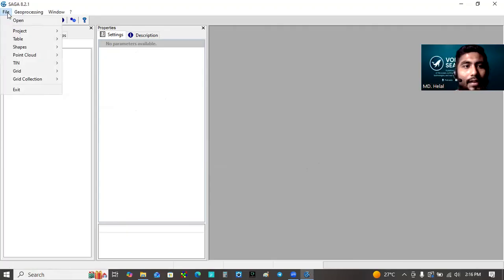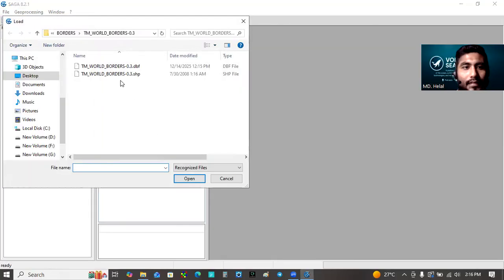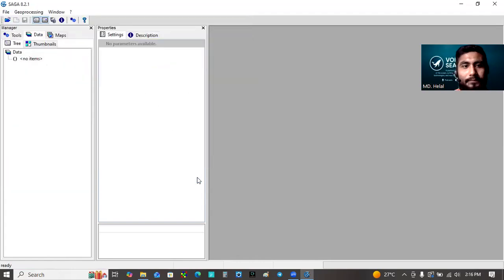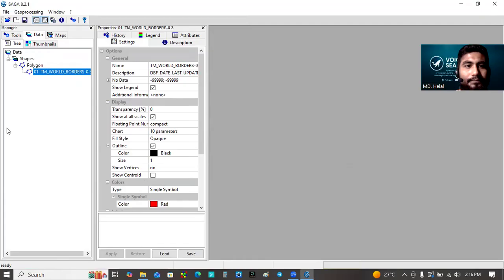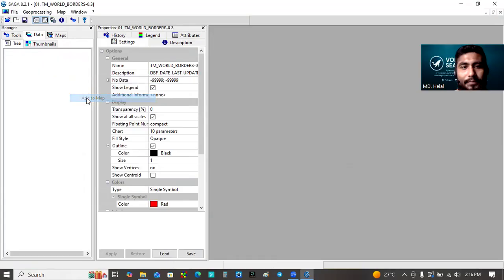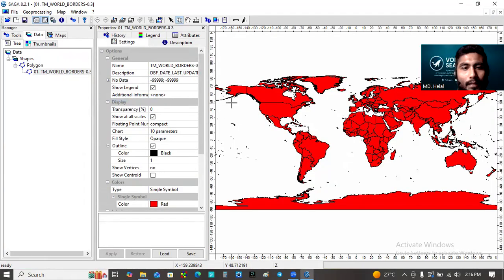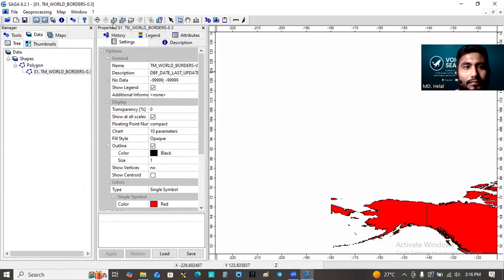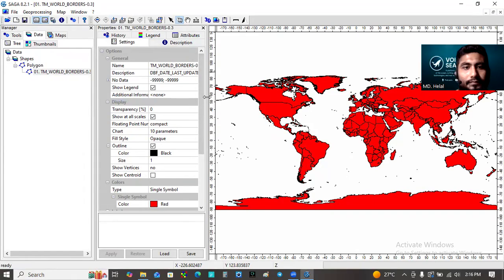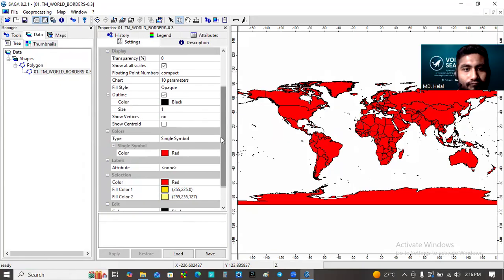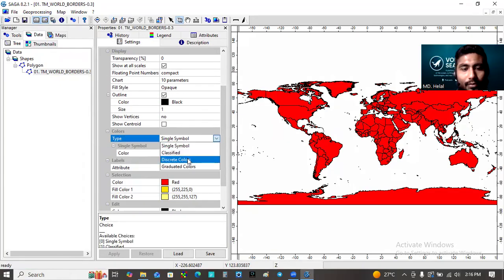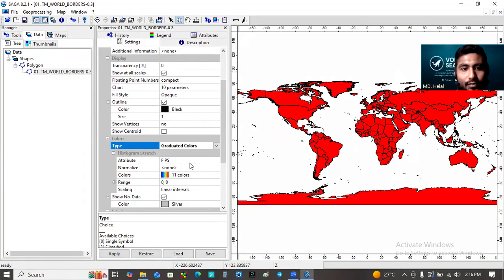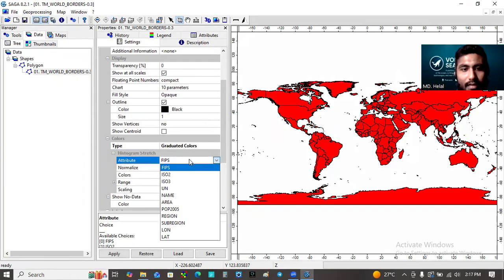So first of all, we're going to click on File and then Open. And then we're going to add a shapefile of the global base map. Yes. And then right click and add to map. It's not readable. It's one colored, right? So we're going to select graduated color according to UN.